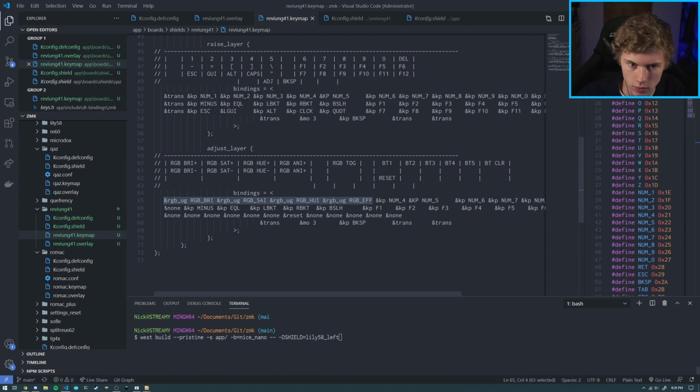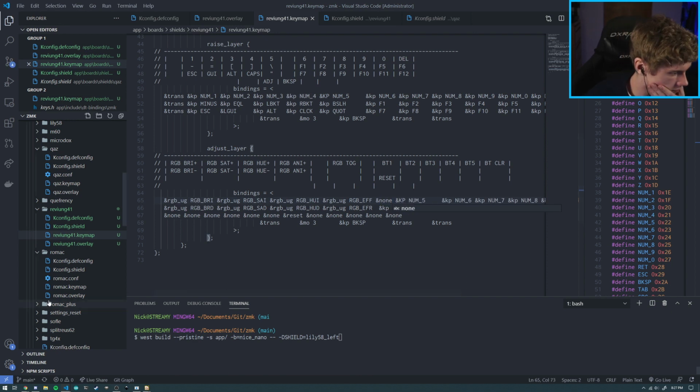Okay. Wait, 1, 2, 3, 4, 5. Yeah. Okay. D for down. RGB sad, HUD F-er. There we go. So there's all the RGB ones. This one's going to be and none.